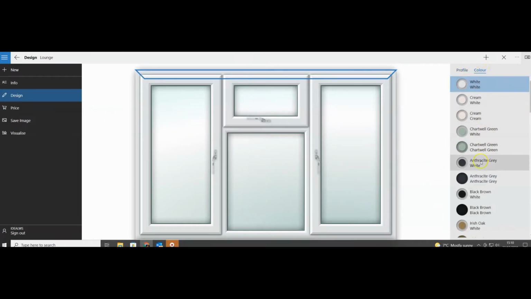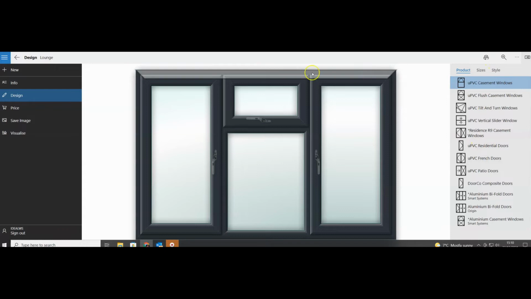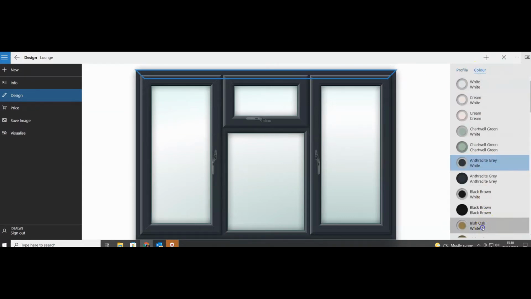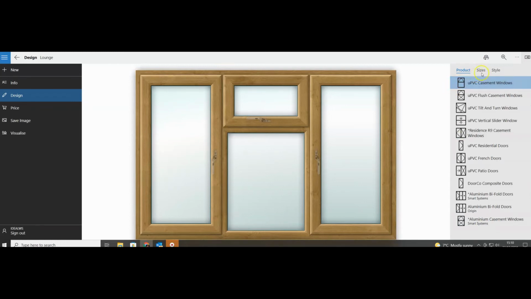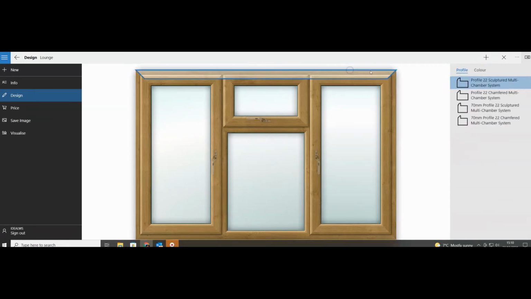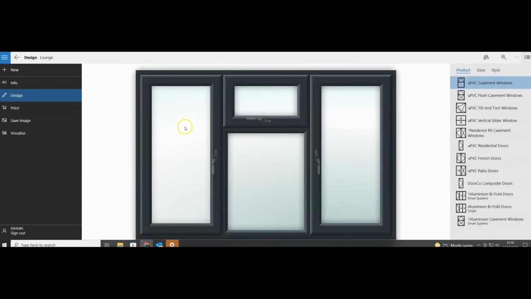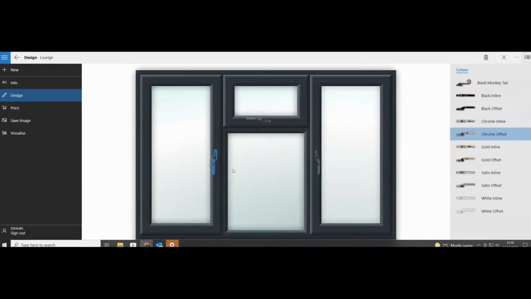And the color. So this is a white window. We're changing that to anthracite gray on white, but we can change the color completely to something else if you were looking at changing the color. So we're going to change this back to anthracite gray on white.